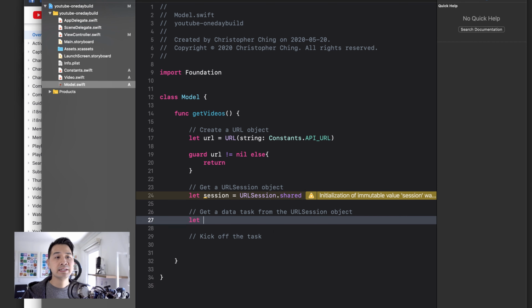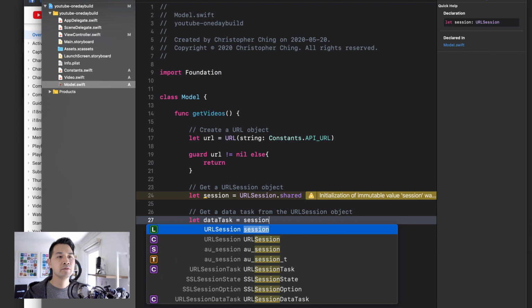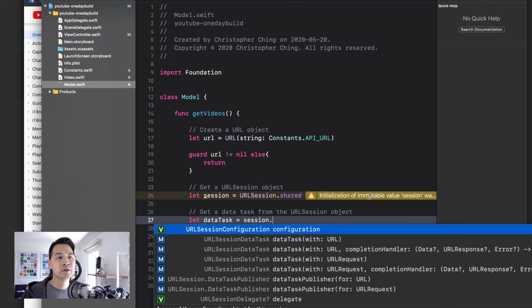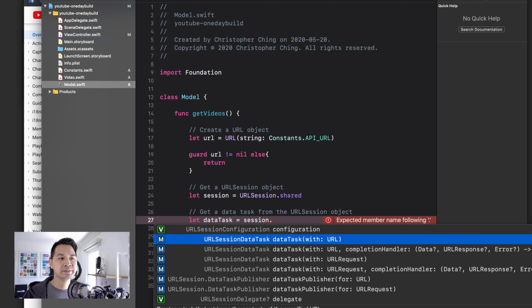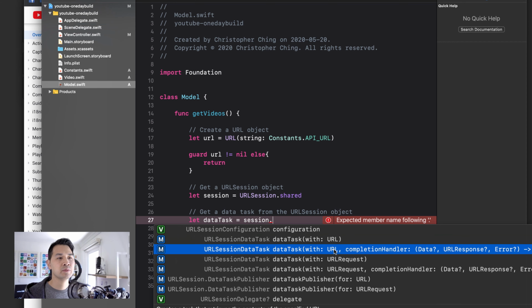Now we're going to create a data task. So let data task equals, and we create one, the session, the URL session. It has a method called data task where you pass in the endpoint URL you want to hit. There's this one, but this one doesn't give us a chance to write code for what happens when it comes back. And so I actually really want to use this one instead with this completion handler parameter. So let's double click that.